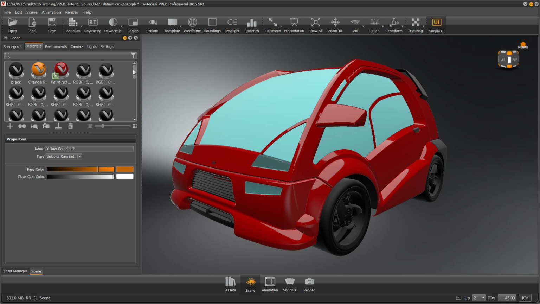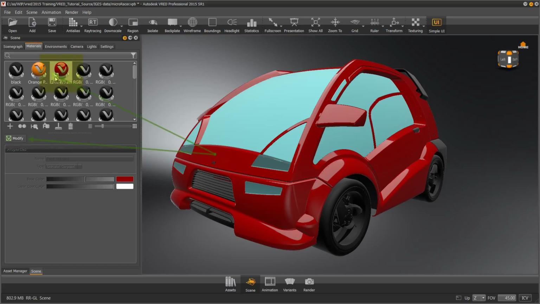So let's take a quick inventory of our materials. We have the black for the undercoat, we have that orange that we created earlier, and we also have this paint that came from our asset library. Notice the V symbol on the material indicates that it's an asset material. By default, the asset material is set so that you don't accidentally modify it.